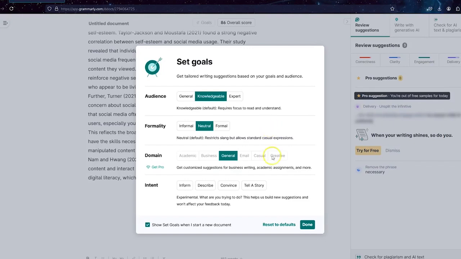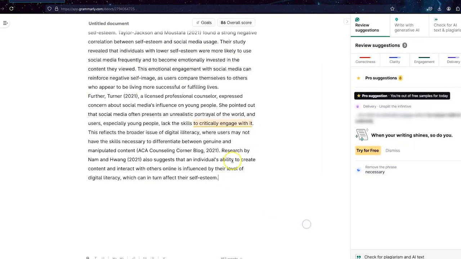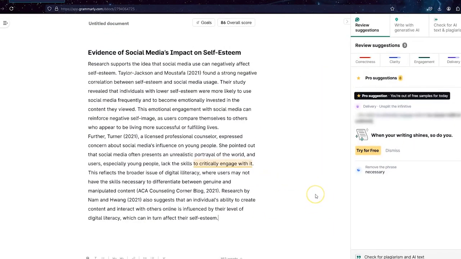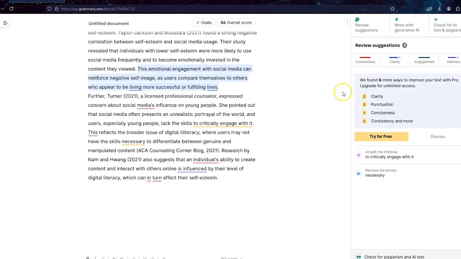In this case, I'm just going to go ahead and click Done, and that's fine as is. So as you can see, it's not giving me too many suggestions, which is good, right? I guess it's good for me. But it is giving me Pro 8 suggestions. Now, I don't have the Pro version, but what it is telling me that I should work on is 3 of my clarity, 2 of my punctuation, 1 on consciousness, and 2 in consistency and more. So that already tells me I do need to improve my writing, okay?